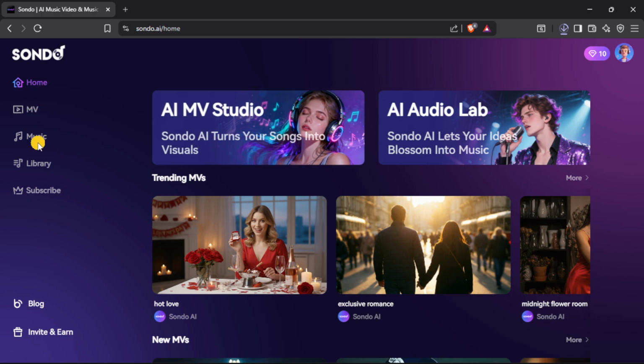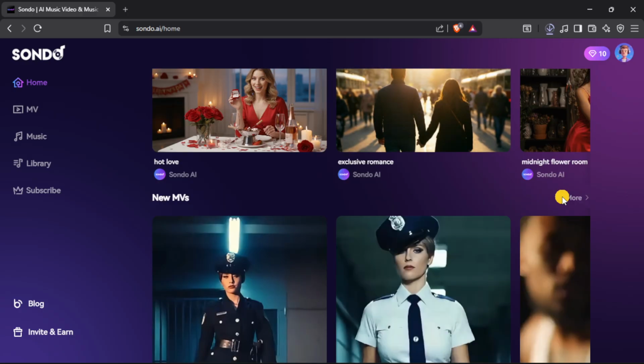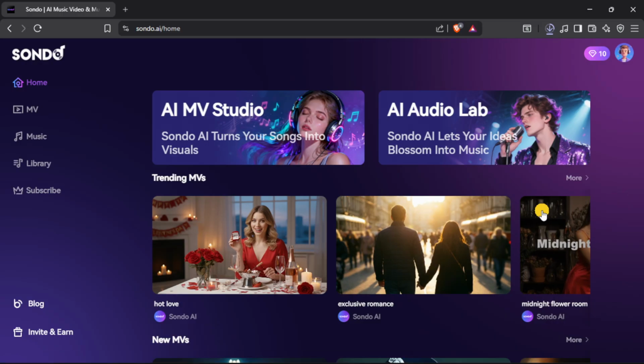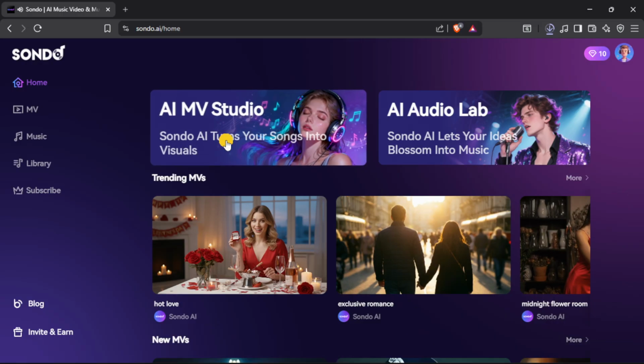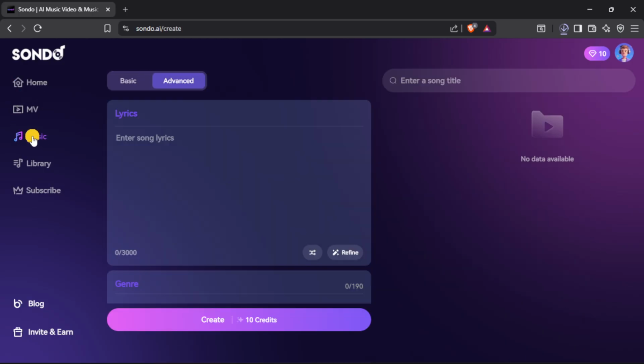So you have here your left sidebar as well as your entire dashboard that shows you all of the samples that you can try. Now from there, to start a new project or task, you're going to first think about what you want to do. So, for example, you want to do an MV or a music or a song. For this one, we're just going to click on music from the left sidebar.